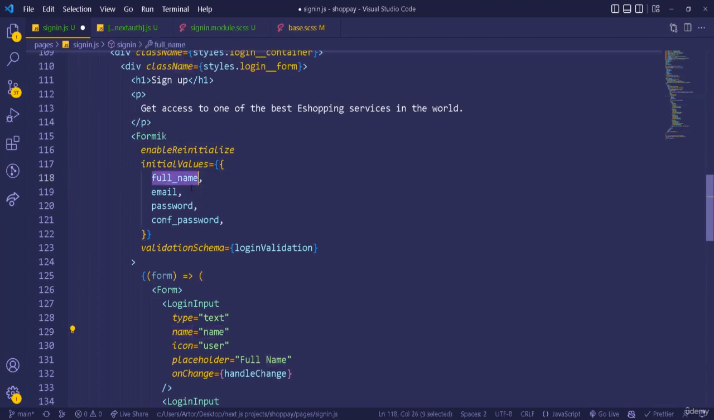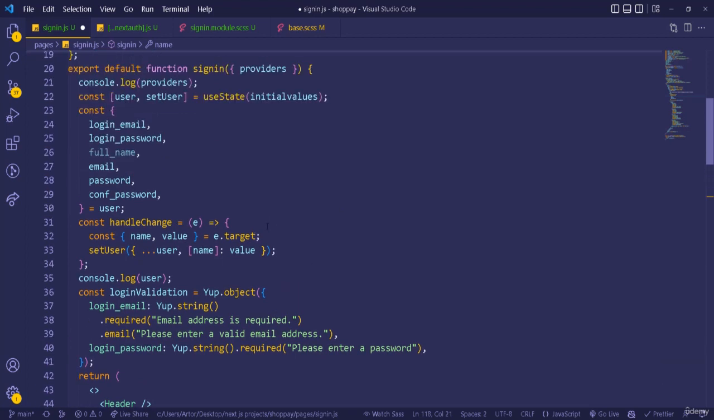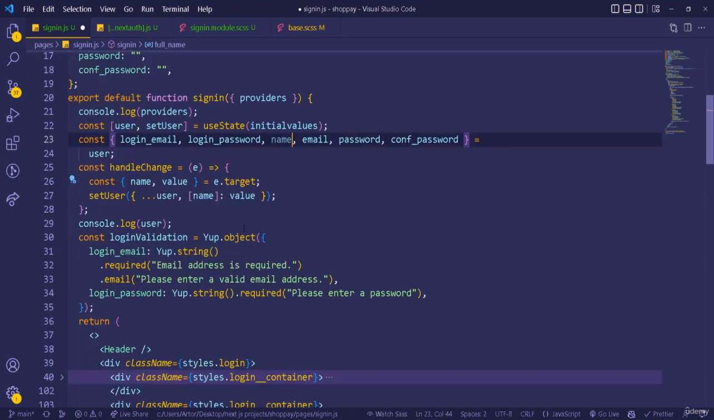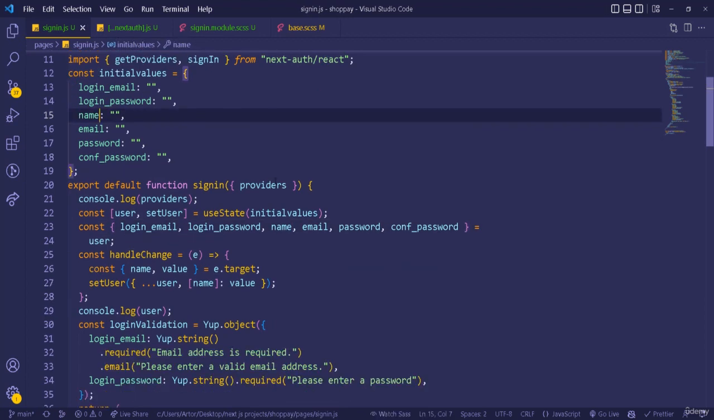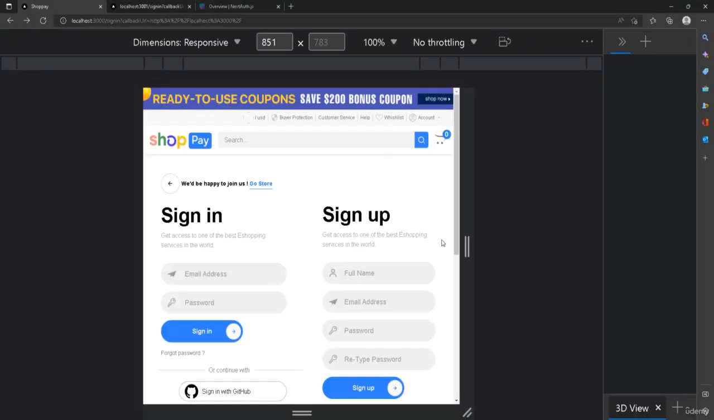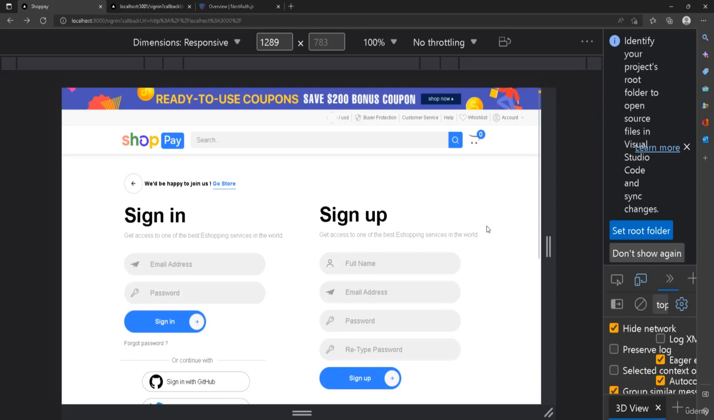So this is gonna be name, and then go up right here to the, this is gonna be name. And then also for the values and the initial values, this is going to be name, like that. And also if you go back right now, and let me open the inspect element to show you something. So everything is looking fine when it comes to responsiveness.